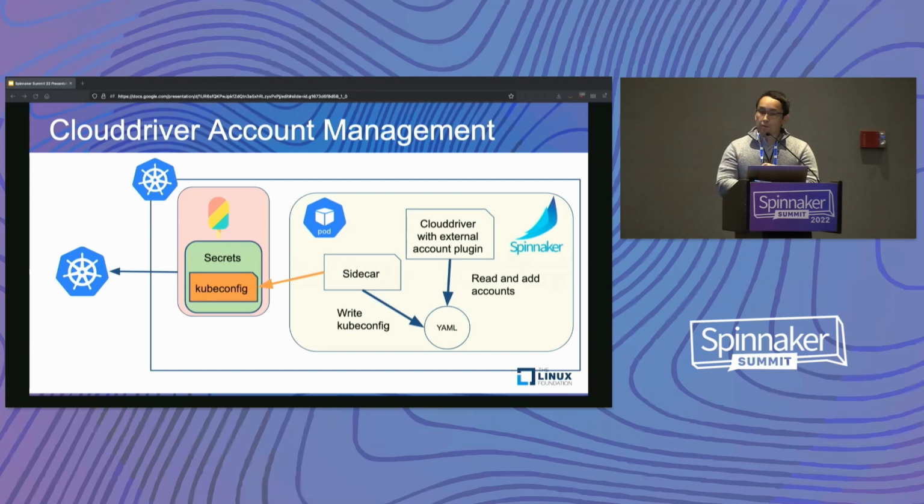So to solve this, we created a sidecar that runs along with Clouddriver. And what this sidecar is going to do is just go into the Crossplane's namespace and list all the secrets that are contained within the Crossplane's namespace, and then see if these are kubeconfig files. And if it finds a kubeconfig file, it's just going to write them to a YAML file on its own file system, and then have the Clouddriver read that YAML file. As you know, the containers share their file system, right, within the pod.